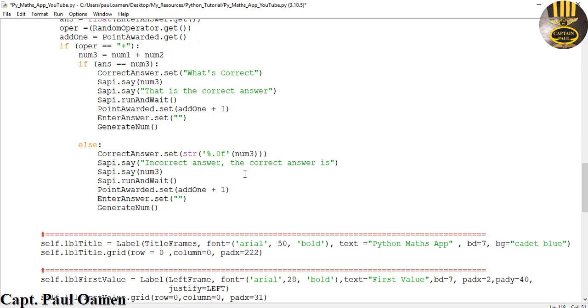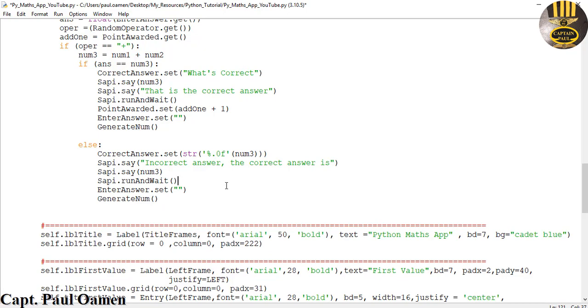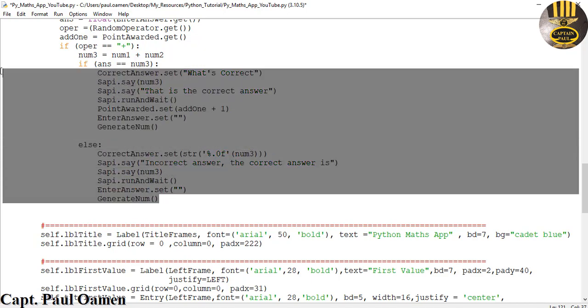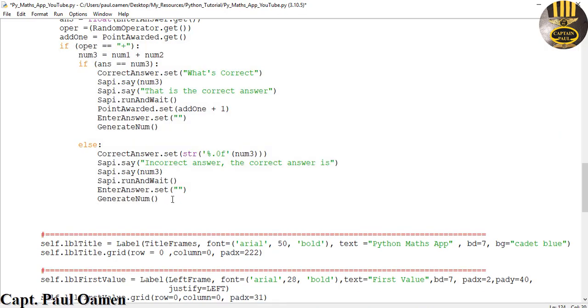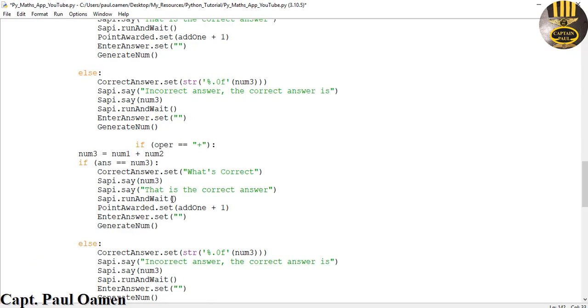In that case, since you lose a point awarded, that will be nothing. No point will be awarded. And that's it. So I'm just going to copy all of these now and use it for the other ones. Copy up to here. Paste it right underneath here. Paste. And change this to subtract. That will be subtract.